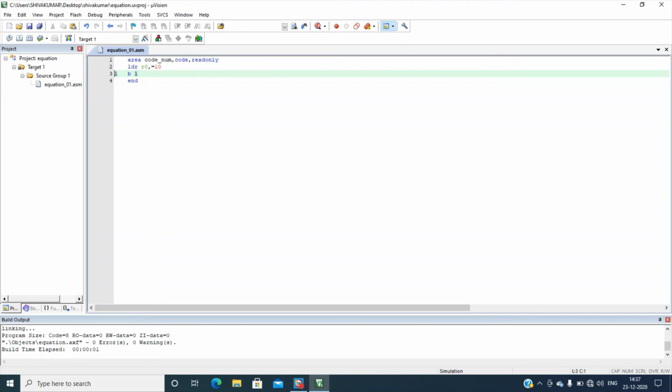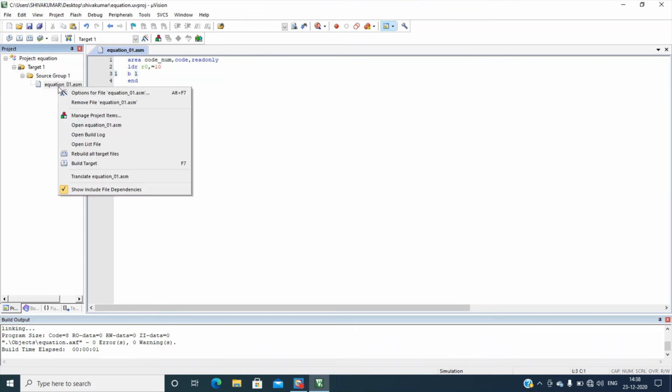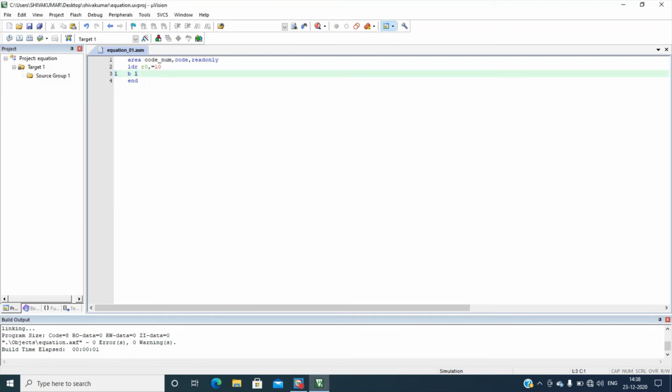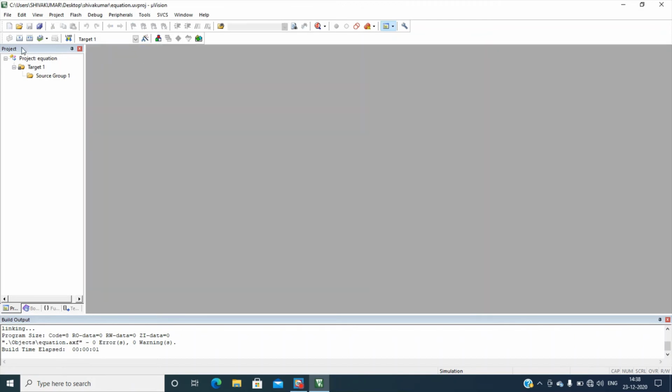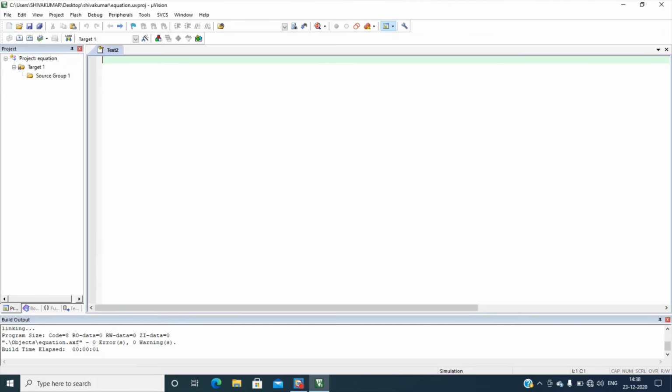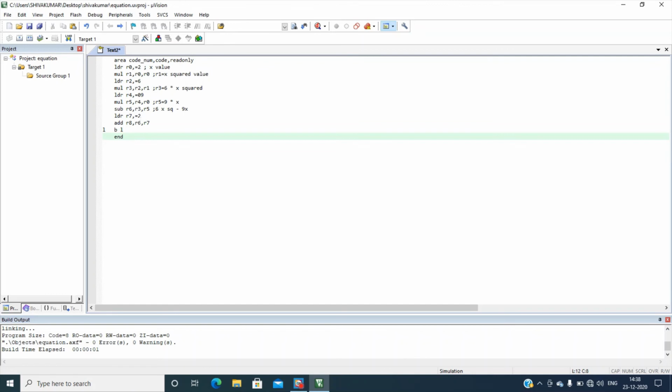Now we can try the lab program, that is, the equation for a given x. You have to find the value for a given x, that is 6x squared minus 9x plus 2. For this also I am showing. So now remove this file. Close this also. Select new, and you have to type this program.